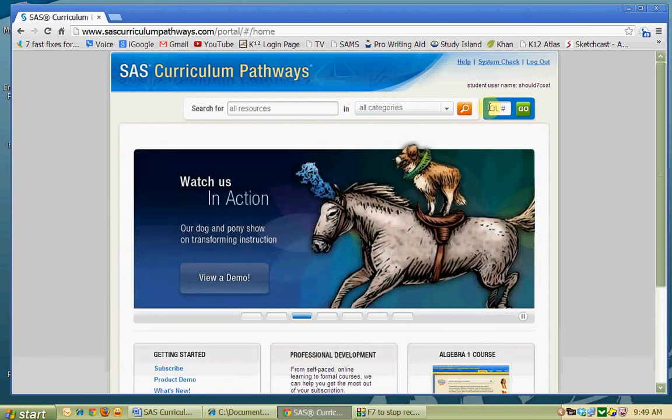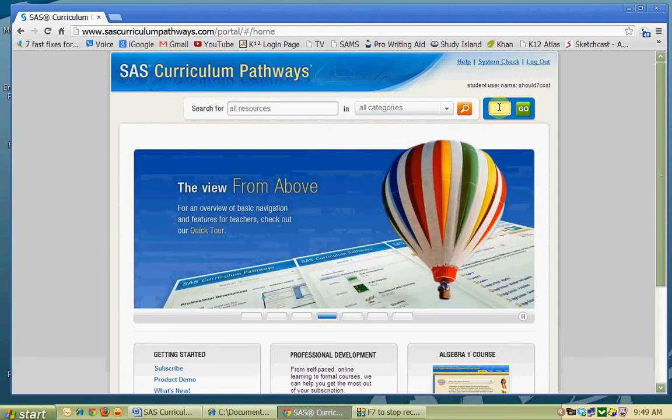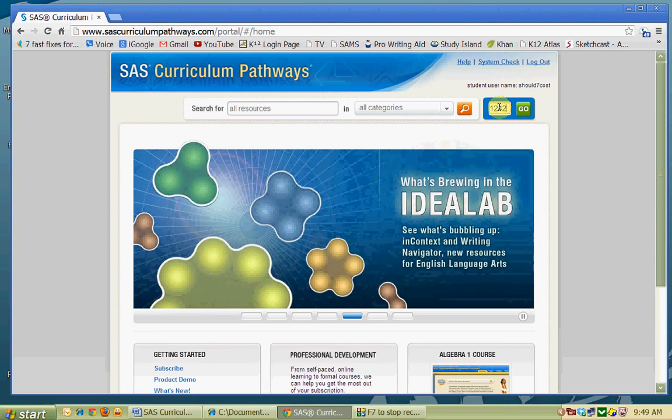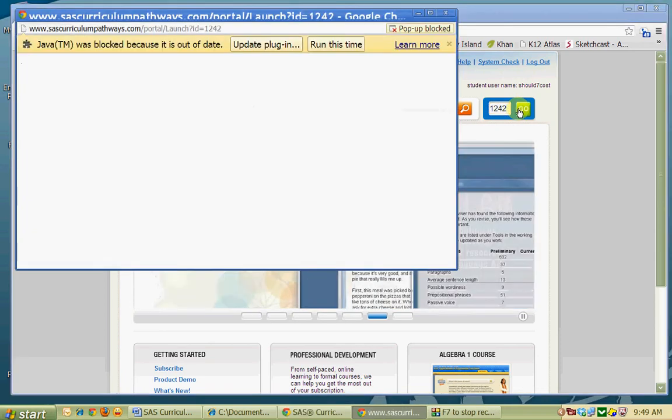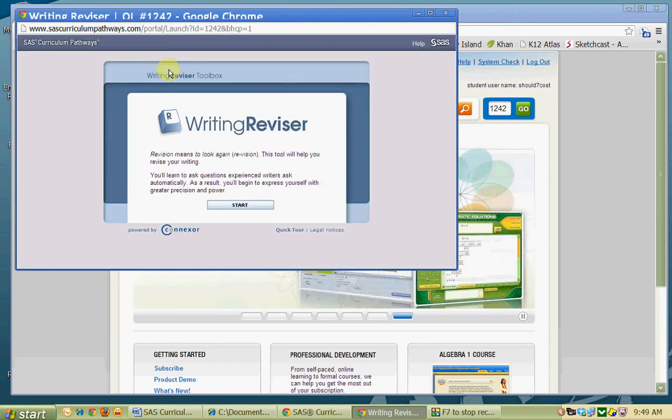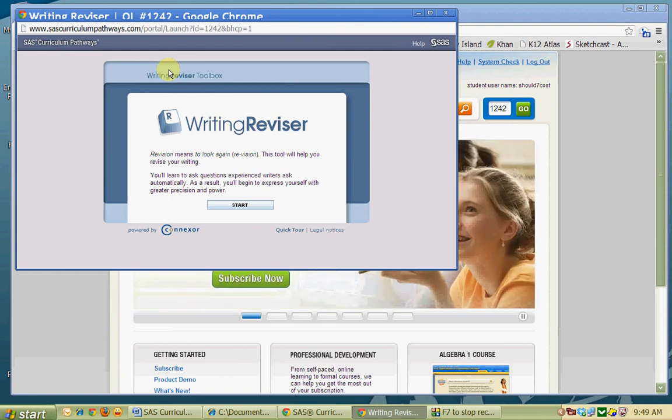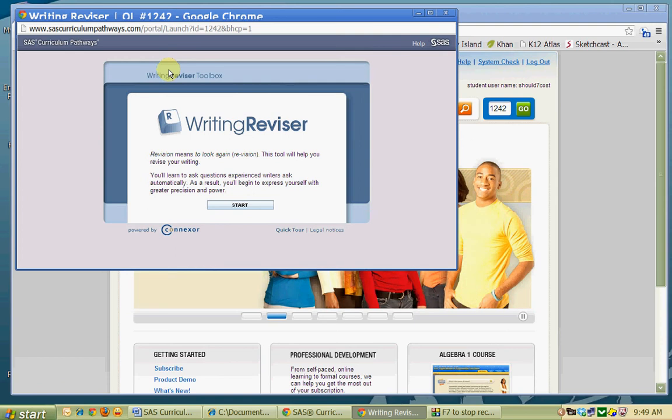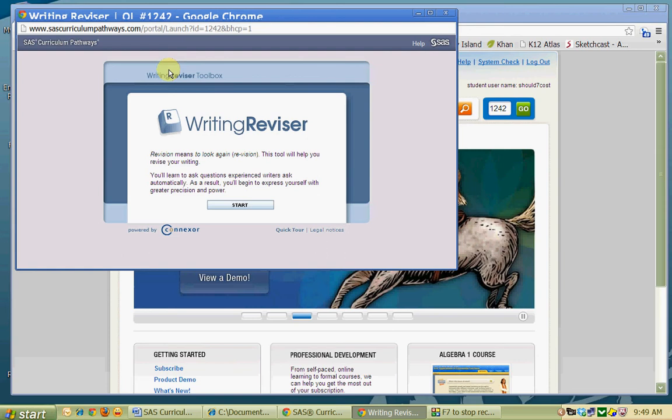Here's what's called a quick link. And to get to Writing Reviser, all you do is type in 1242, press go, and that will take you to Writing Reviser. Now it needs Java. Writing Reviser is similar to Class Connect. It operates off of Java, so make sure you have Java up to date.